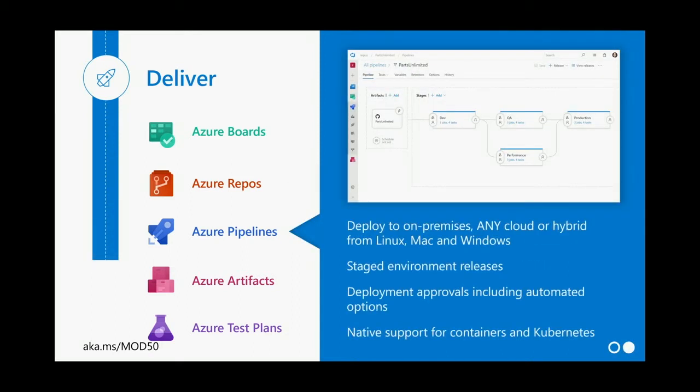All right, pipelines is actually what we're going to focus on mostly today in my demo. Pipelines are a way to build and deploy. We manage and support Linux, containers, Mac and Windows. We have staged environment releases, and we have built-in deployment approvals that are linked to your identity management system in Azure. And I'll show you that a little bit too. We also have native support for containers and Kubernetes.